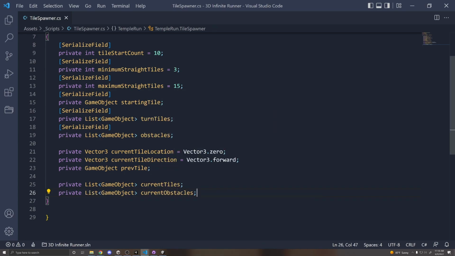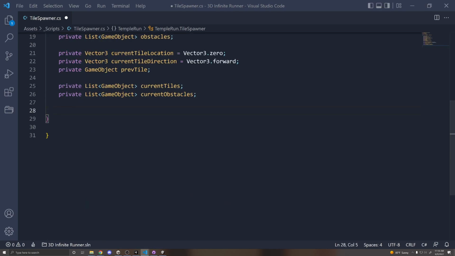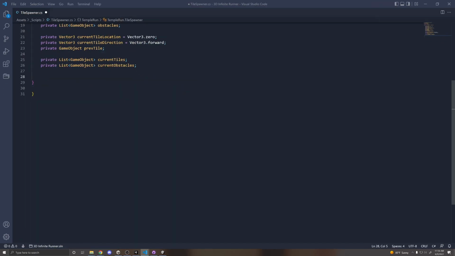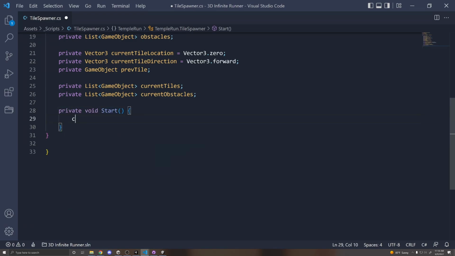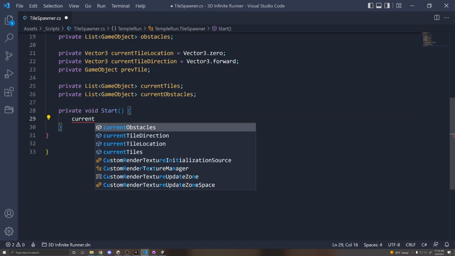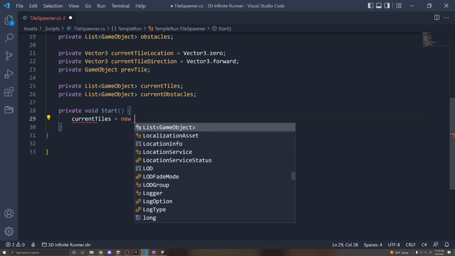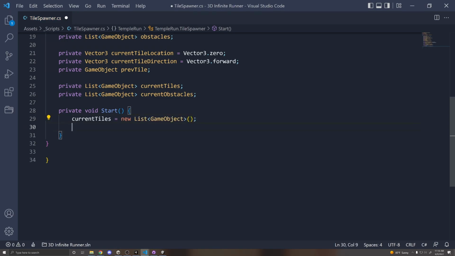Alrighty, so now that we have all of that declared, we can get into the juicy part of the code. Let's declare a Start, private void Start. Let's initialize these lists. So current tiles equals new List GameObject. And we can do the same for current obstacles equals new List GameObject.